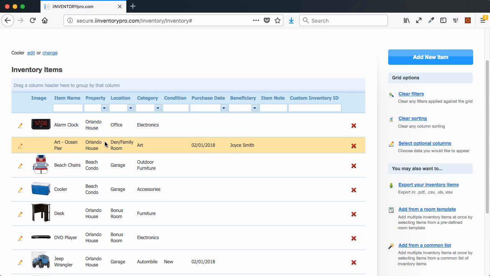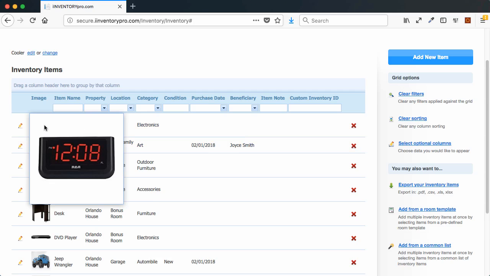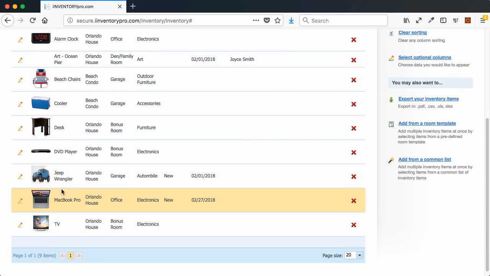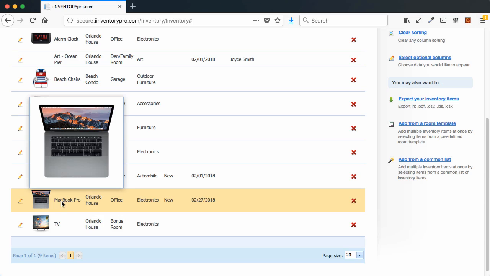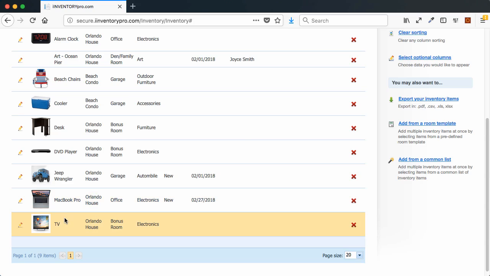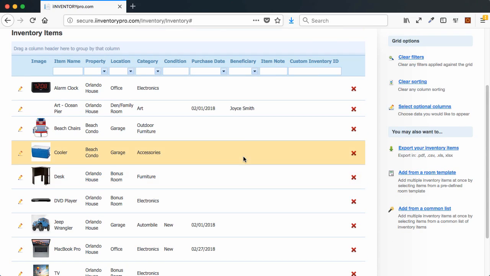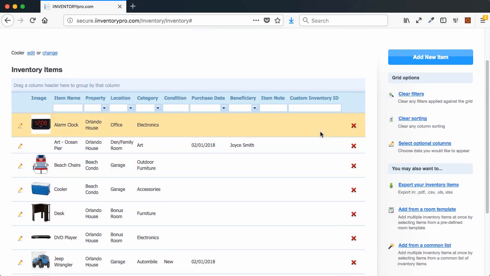Another feature here, we have small thumbnail images of our inventory items if you chose to upload a photo. And if you hover the mouse over it, you'll see a slightly larger image to help you distinguish what that is. If we go down and look at our laptop here, you can see our laptop like so. And all you have to do is move your mouse away and the image will go away. There's the television.